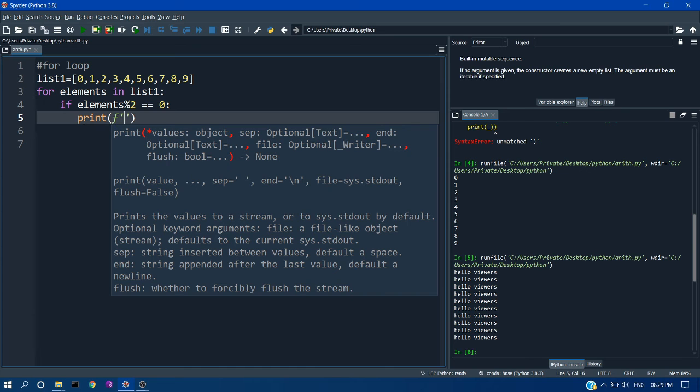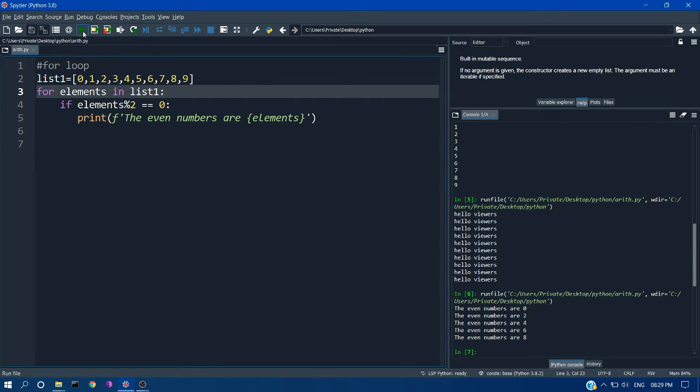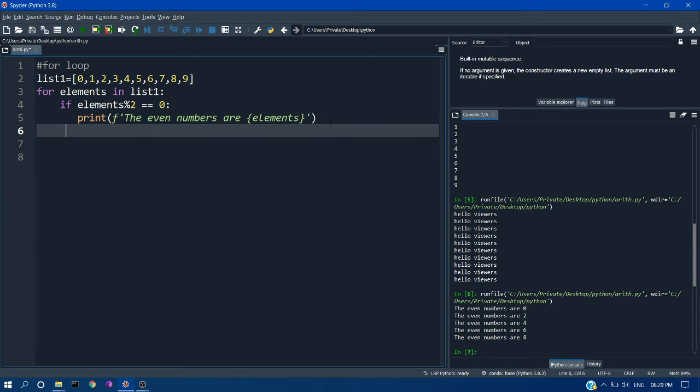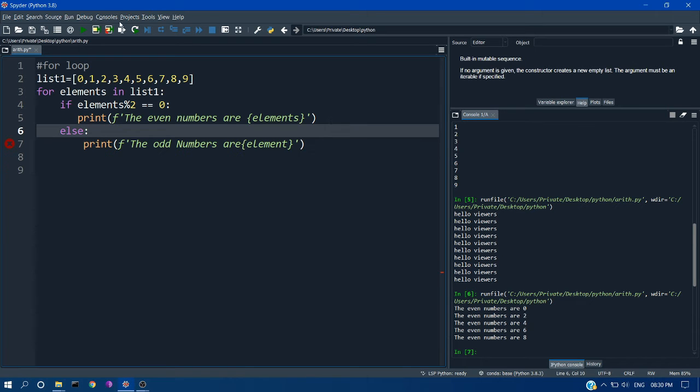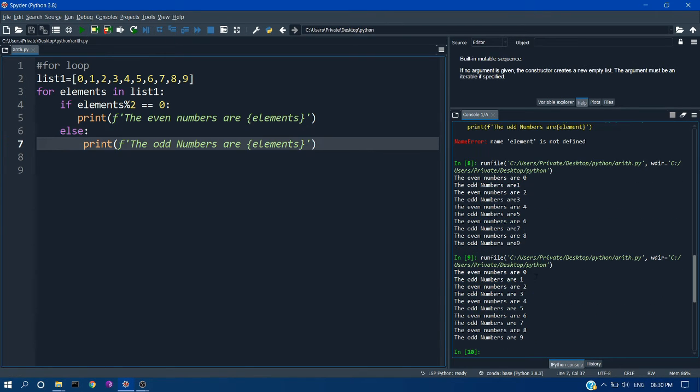I'll use the f strings method also so that it will be clear for you. The even numbers are, I will use bracket, I will use elements. To run this, you will get the even numbers filtered out from the list. Similarly, if you want to get the odd numbers, this is with the if part, so I'm giving backspace. Now you can see the indentation here. I'm using else. If the number is not even, then we can print it's odd. Okay, so now if you run this, you can see the odd and even numbers split out from the given list.